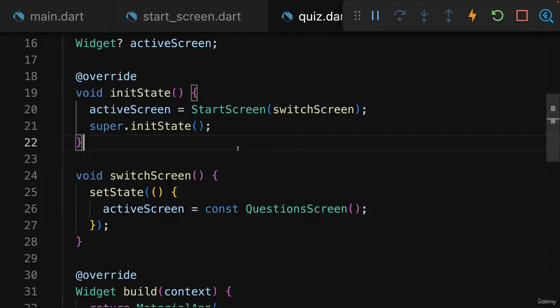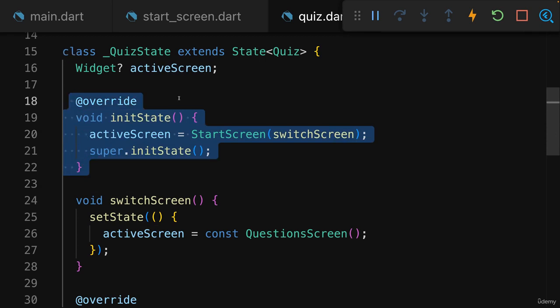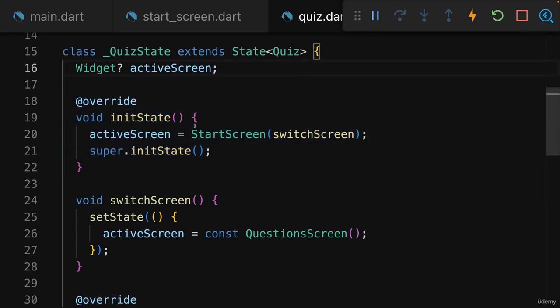Before we now continue and we, for example, work on the actual questions screen, I want to show you an alternative way of rendering our different screens here conditionally. Currently, we're making sure that different screens are rendered by storing different screens in this active screen variable. This works and you can use this, but this also requires us to add this initState method here, for example, to set active screen to the proper widget. We needed to use initState because we needed to reference switch screen here when storing that initial value in active screen, and this was not possible when initializing it up here, as you learned.